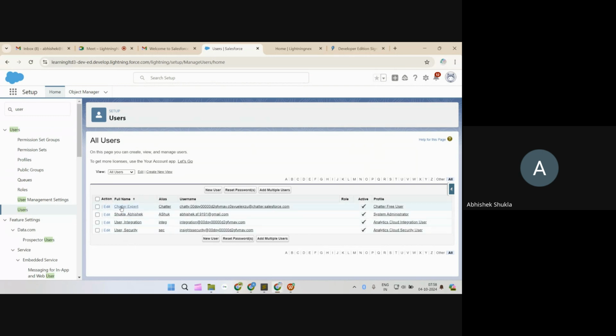You can see there are by default 4 users created by Salesforce as soon as you create an org. I have not created any additional user here. I just created the org and logged in. You might also have seen these 4 users, and one of those will be yours.